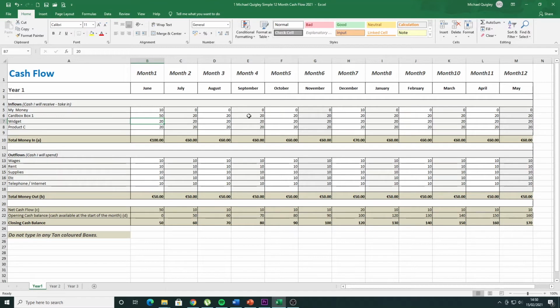If I go into September and I put in €100, and again click enter or return, it filters right through. You can see now how much money will you have in your business. Again, on outflows, let's go in here. Let's just pick a random one. I'm picking rent for July, and I'll put in €40. I'll pick supplies in August. All you do is click on supplies in August and put a figure in. And again, it'll filter right through the spreadsheet.